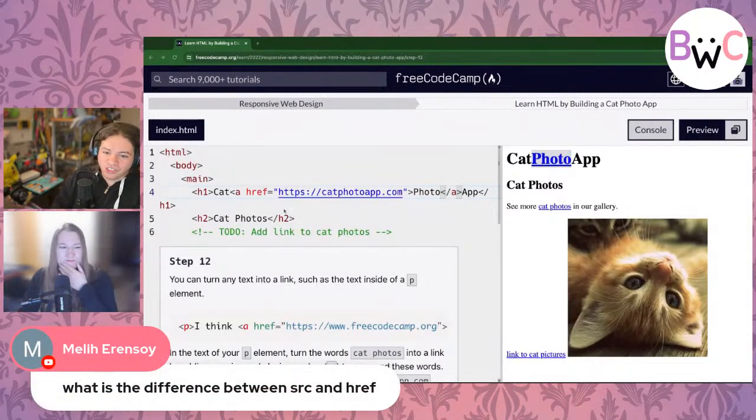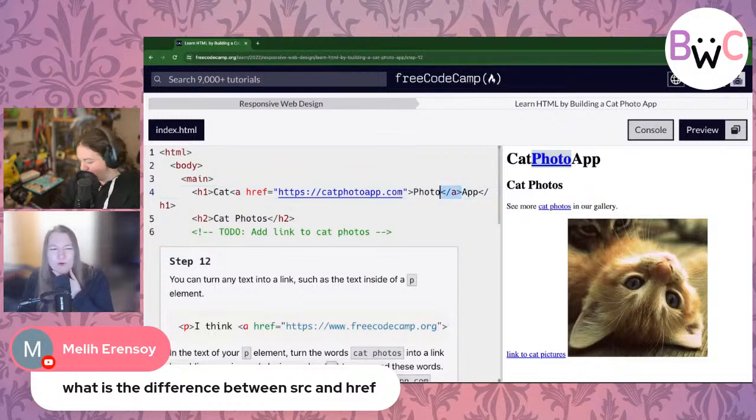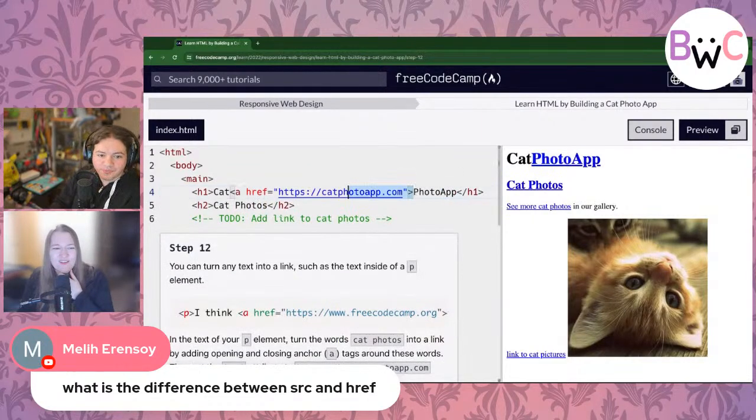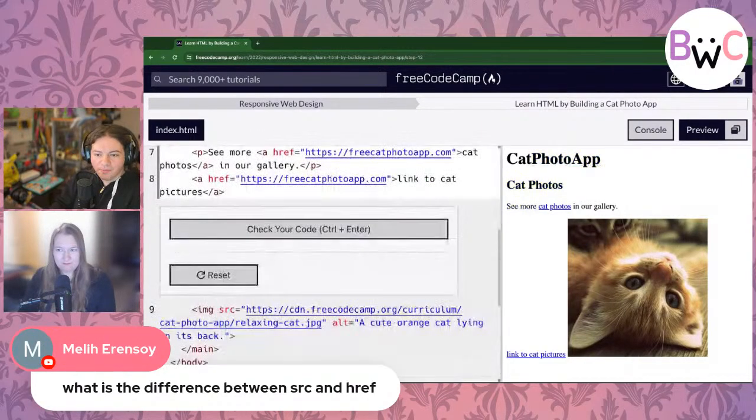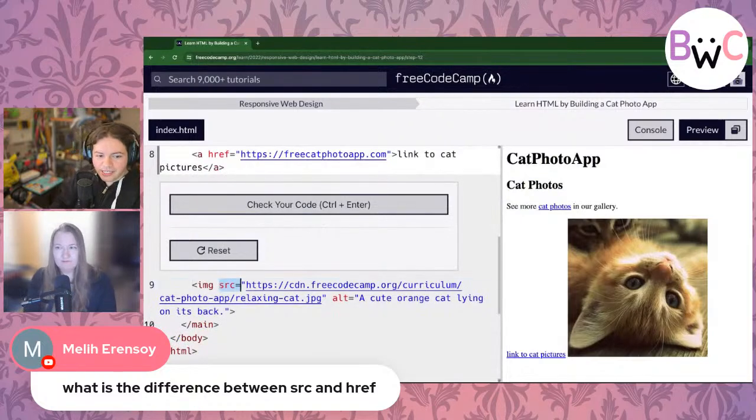Mele, what a great question. What is the difference between SRC and href? Okay, let's cover that real quick. So let's go back here. SRC is the attribute that we use for images, right? An image needs to get its data, the image itself, from a source. And that's this here, right?